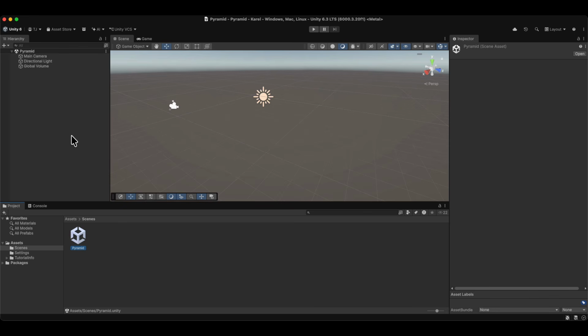Game objects can be thought of as any asset within your scene. Characters, props, audio emitters, cameras, particle effects, every single thing that appears in the game world is a game object.